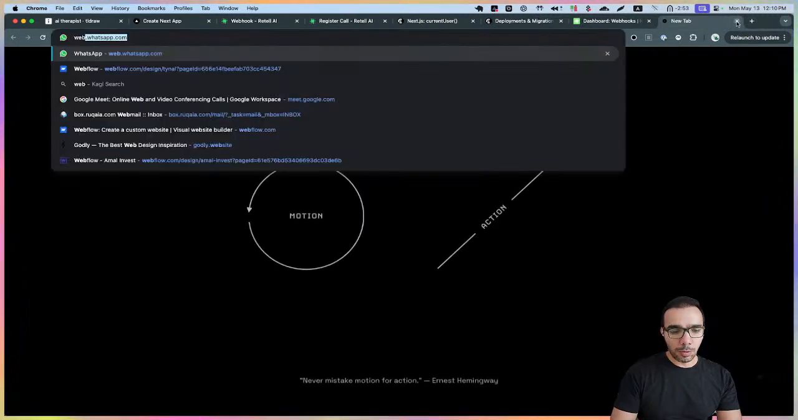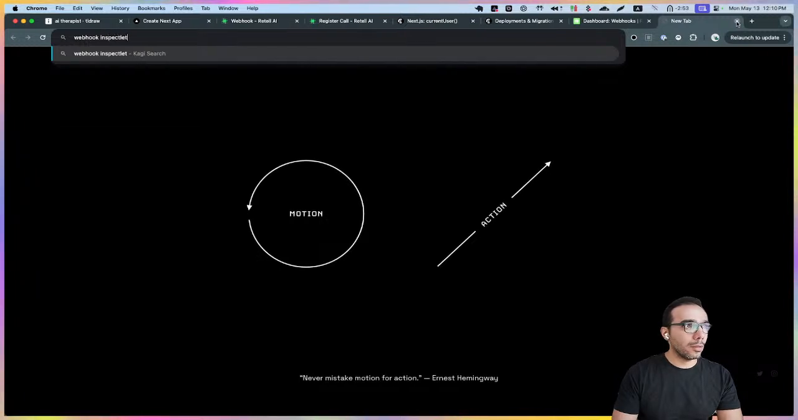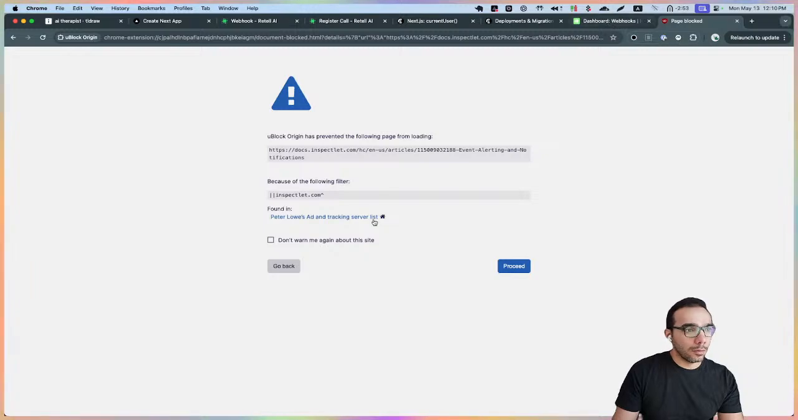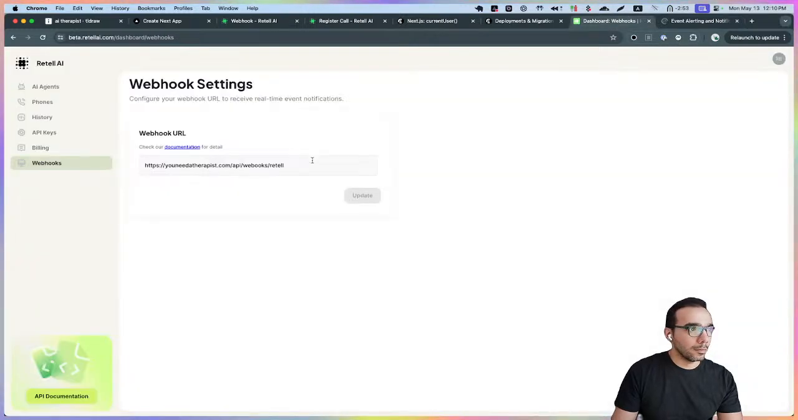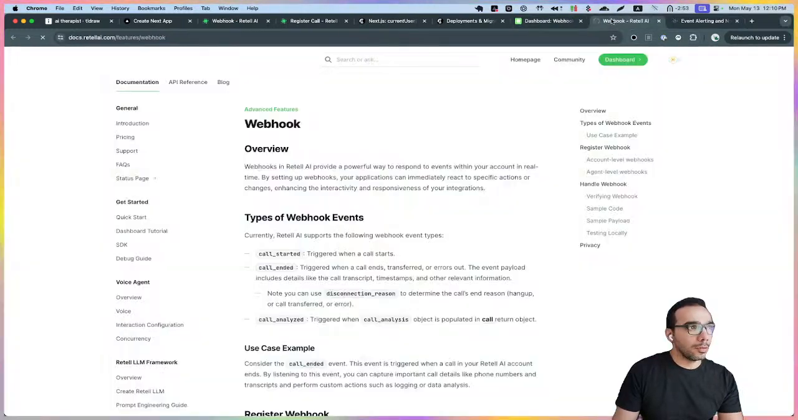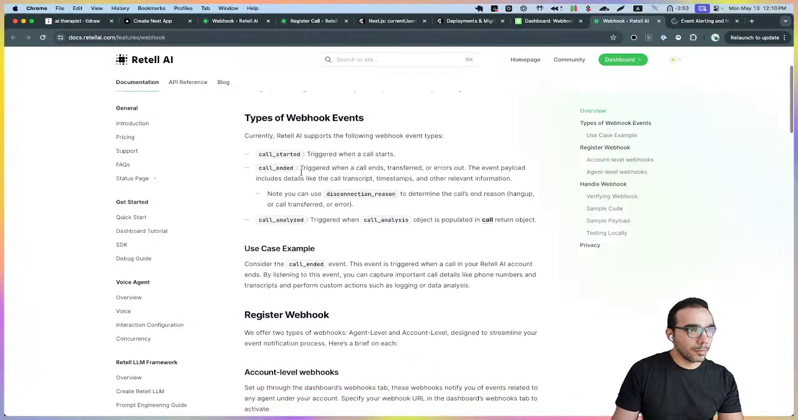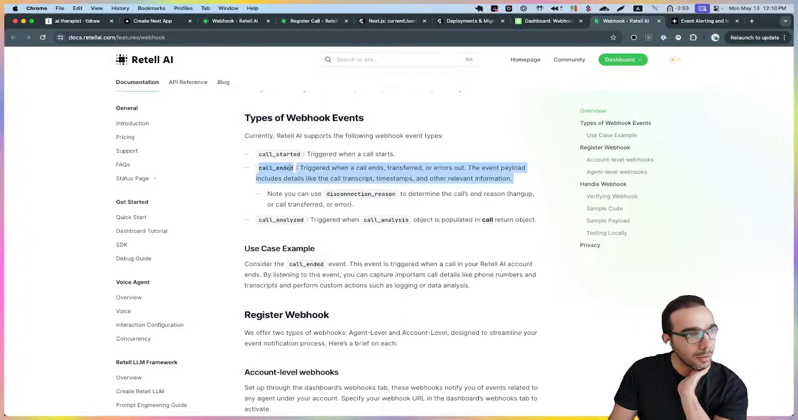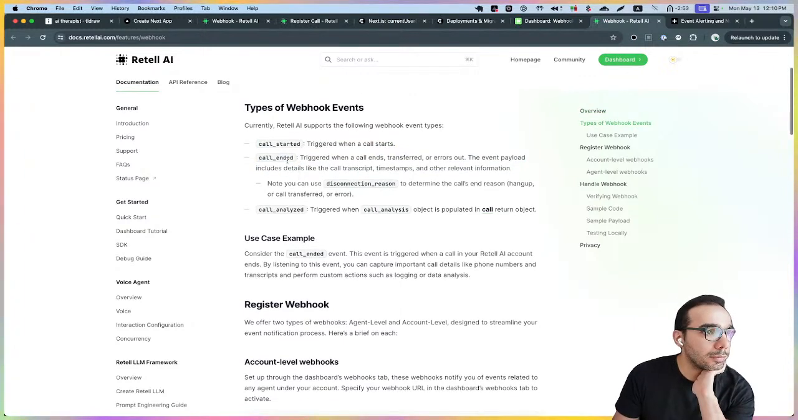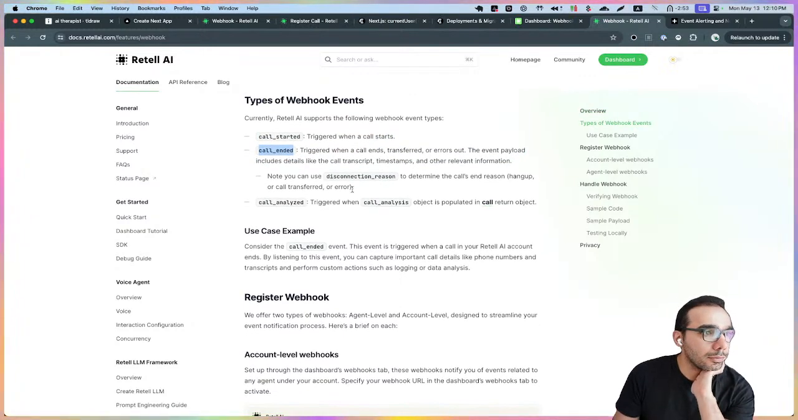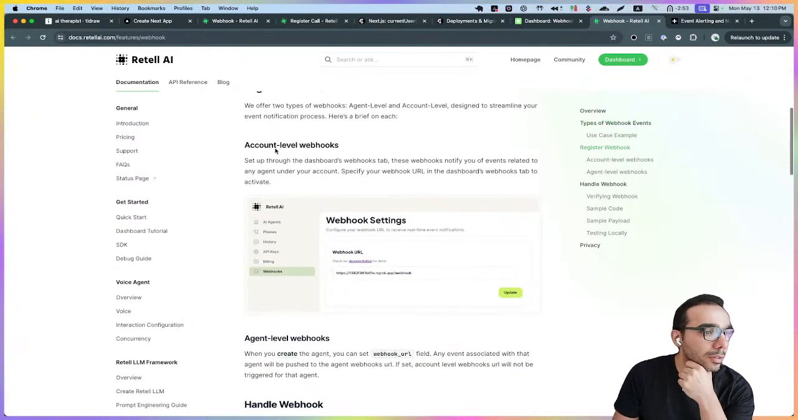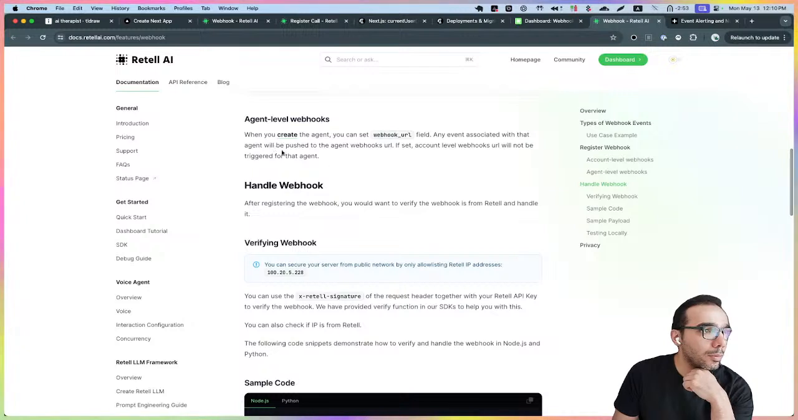And here, when we receive a webhook, I'm not exactly sure what it looks like. There's a webhook inspector. I want to see what the webhook actually looks like. See the documentation. Call started, call ended, call analyzed. So call ended is basically everything we care about.